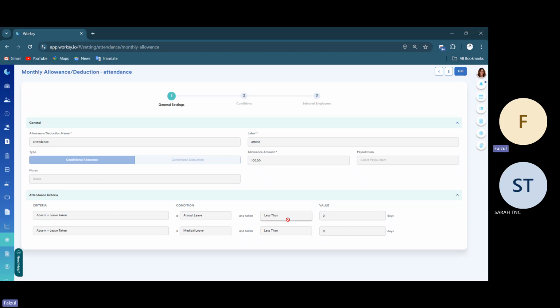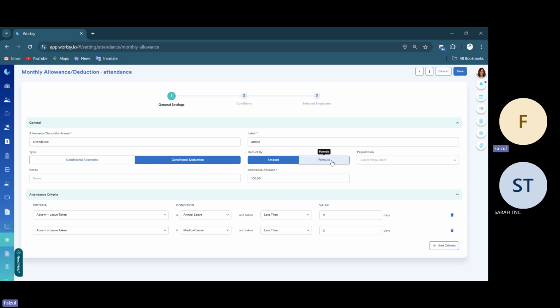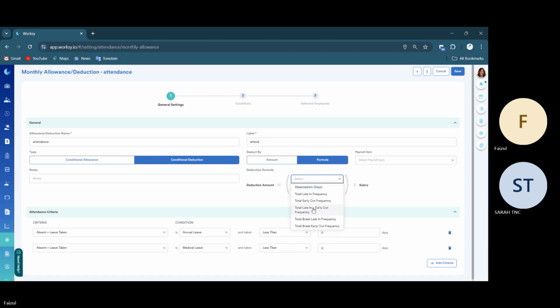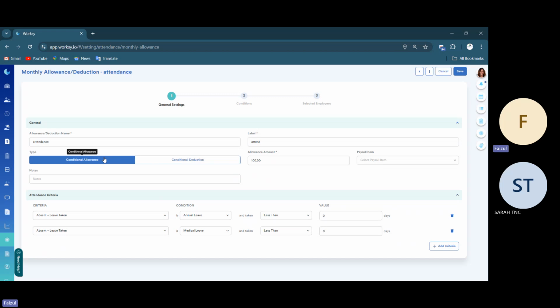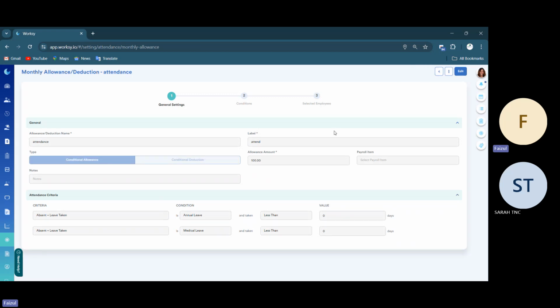Alright, so less than taken annual leave is 0 days. So this is the conditional. If, let's say, the conditional for deduction, you can set here. You can use the formula, or you can enter the amount and then select the payroll item. So if you select the payroll item, automatically the system detects this monthly allowance. Then when you sync the attendance, the system will automatically detect this allowance based on monthly. So this is for the monthly allowance.